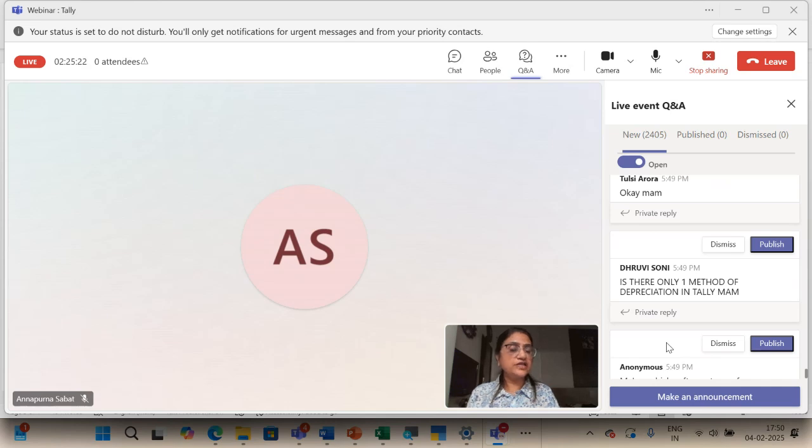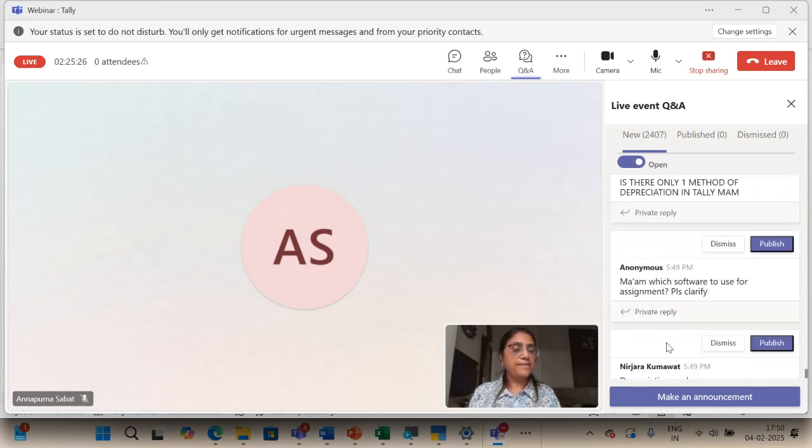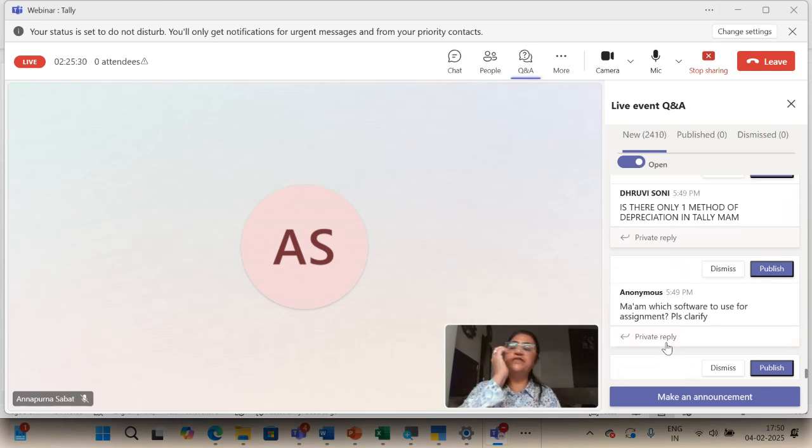Bad dates we will check later on. No, see, there is not only one method; there is no method to calculate the depreciation in Tally. You have to calculate it by yourself.